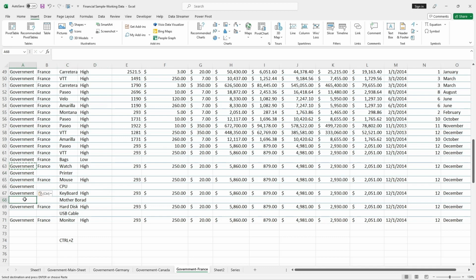I will start copying the data into the blank cells. Since this is France data, I will also copy the France into the blank cells. This is how you will be able to create rows in between the data.